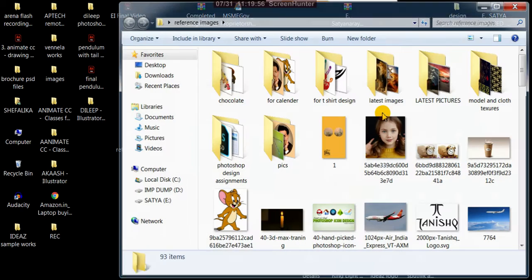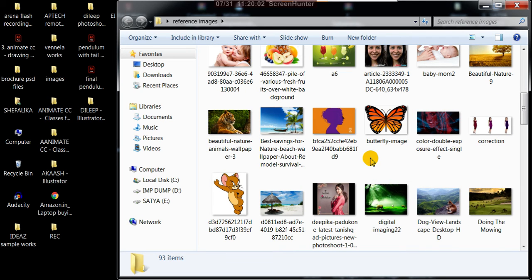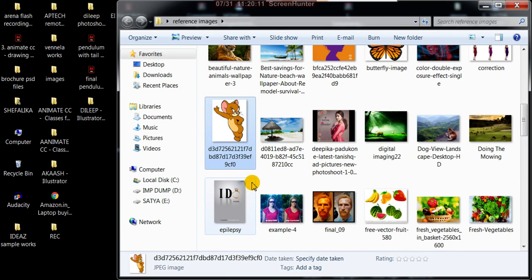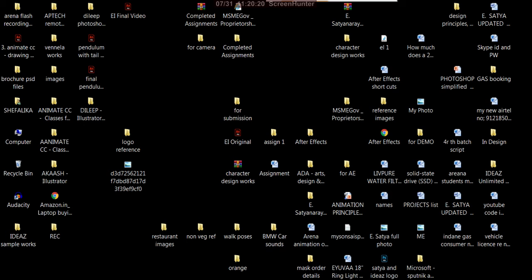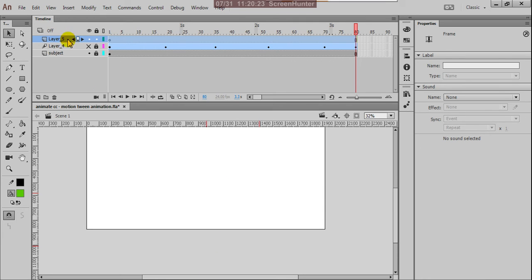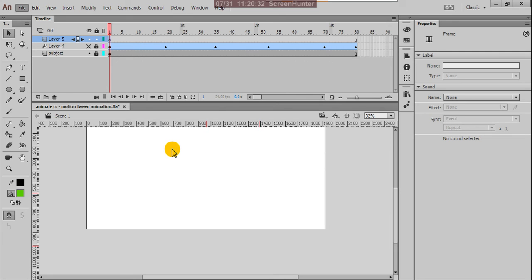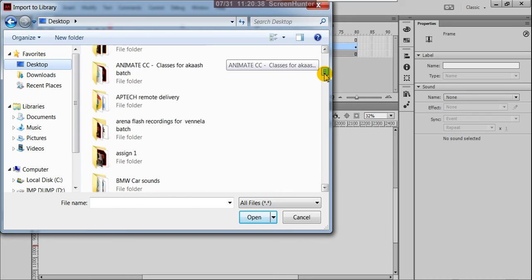Right, reference images. From reference images, I'll use this. Sorry. Otherwise, yes. Copy and paste here. Now open this, click on this and file, import to library. Okay, find from desktop.